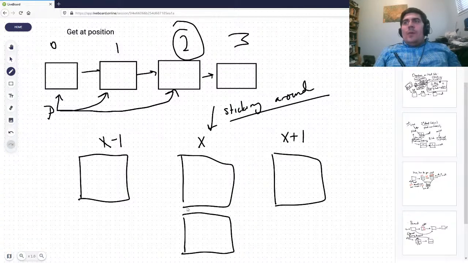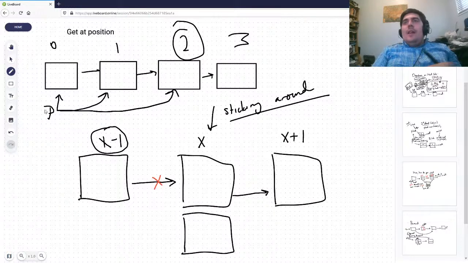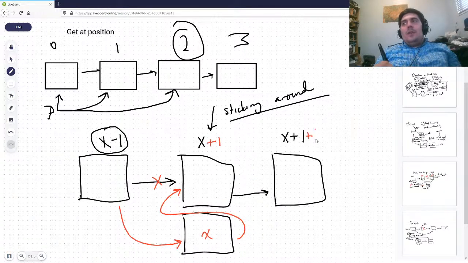So in order to deal with this, I need to keep track of the position x minus 1 node. And you might ask, why do I need to do that? Well, the answer is because x is pointing to here. This one is pointing to here right now, but what I want to do is get rid of this, and reassign this one to point to here, and then reassign this one to point to here. Right, so then this will be the new position x, and then this one gets plus 1, this one gets plus 1 plus 1, right?